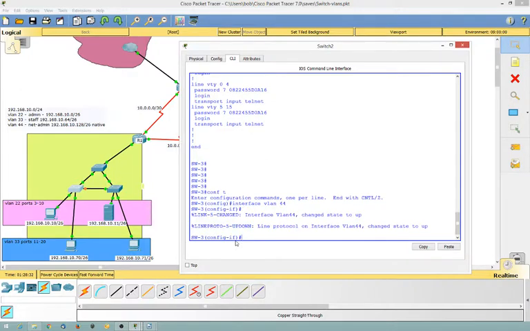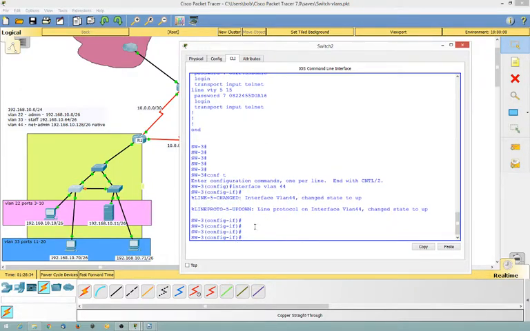So we're going to create a new interface, not a new VLAN, a new interface, and it's called VLAN 44. Now, in actually doing that, with this virtual interface, the switch virtual interface, or SVI, not only have I created this interface, but I've also added it to VLAN 44.